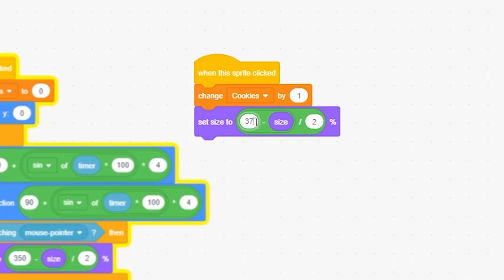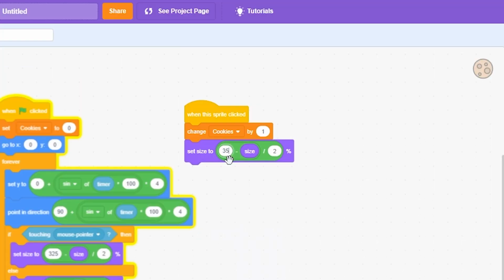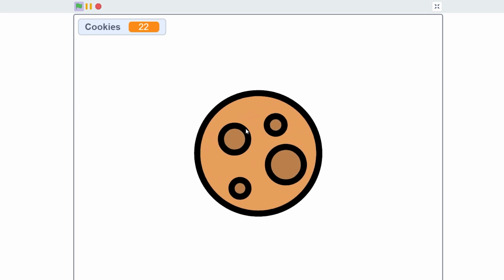I'm actually gonna change this to 375 because I feel like that's way too big. Actually, I'll do 25 decrease on everything. So change this to 325 and then this 350. And so now it's just a little bit less overwhelming.